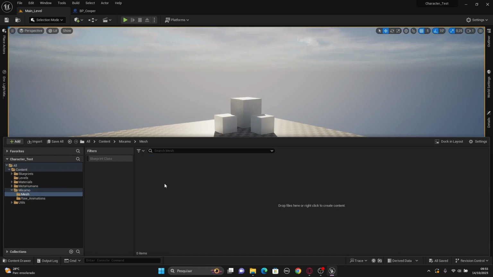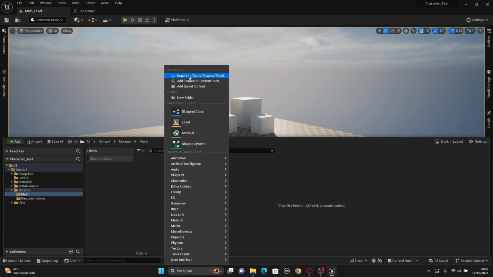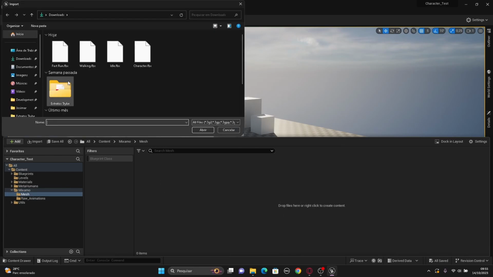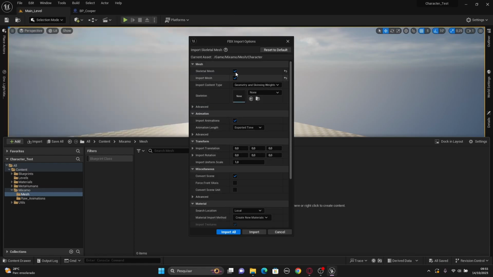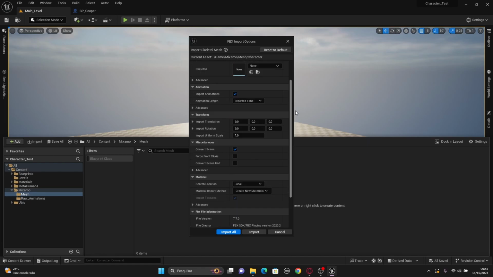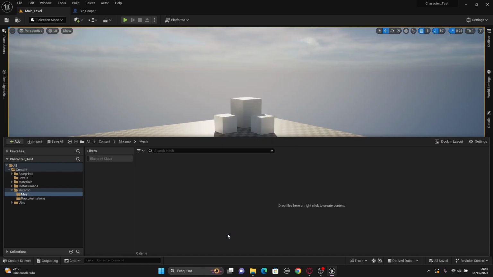Okay, so here in mesh, just right click, import, and let's import this character. This character is the one that we downloaded from Mixamo, that has that rig. So just open this up, leave all the default settings as they are, just hit import all.